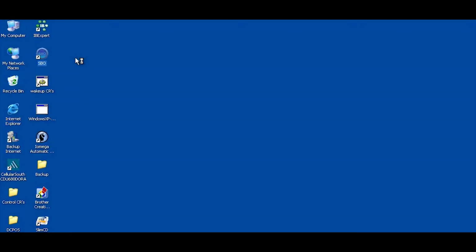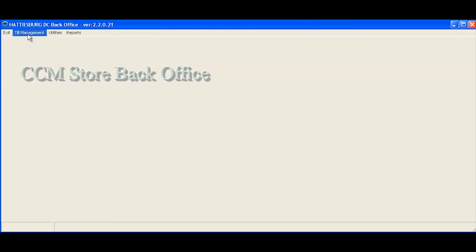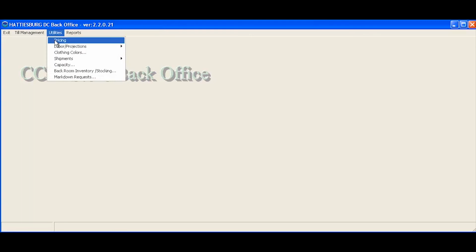The inventory program is located on the computer that is most commonly referred to as the SBO computer. Once you double-click on the SBO icon, you will be on the CCM Store Back Office screen. The options on this screen are Exit, Till Management, Utilities, and Reports. Today, we will concentrate on the Backroom inventory program that is found under the Utilities option.